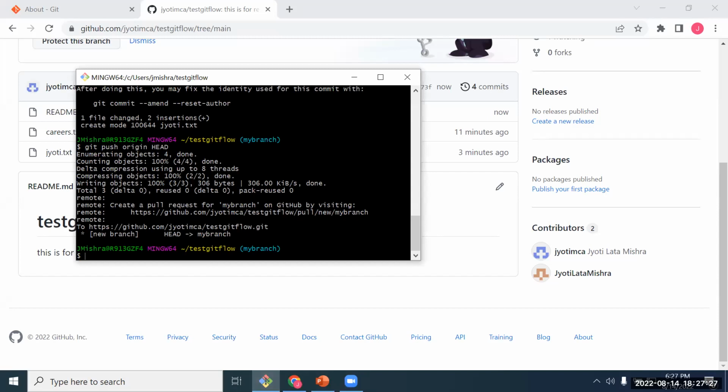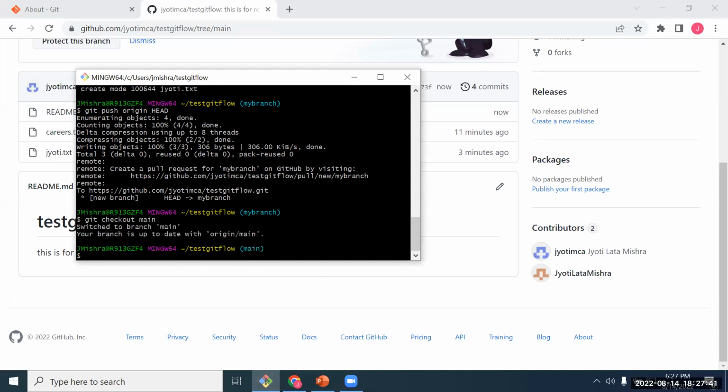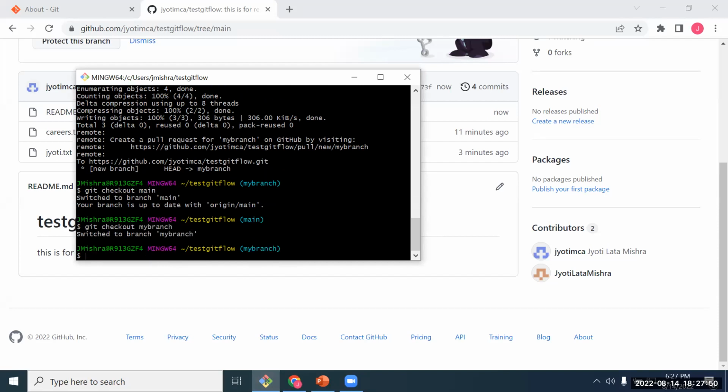First I'll switch to my main branch. Right now I'm on my branch. So how do you switch to the main branch? git checkout main. You'll come to your main branch. If you want to go to my branch, you do git checkout my branch. If you want to cut a branch, you do git checkout -b my second branch.